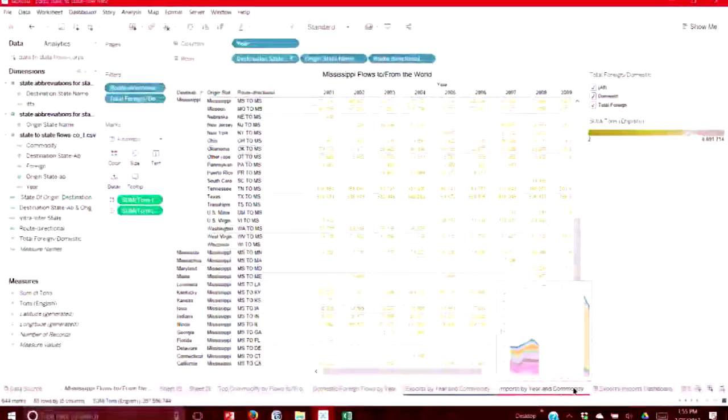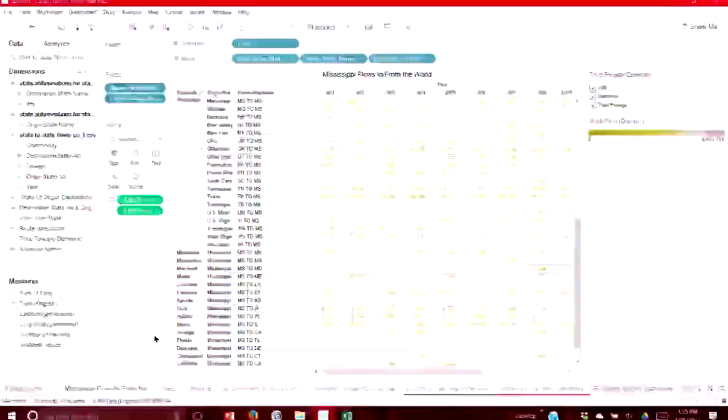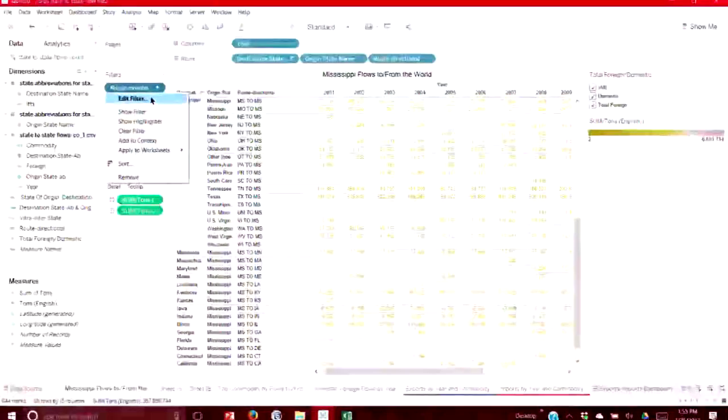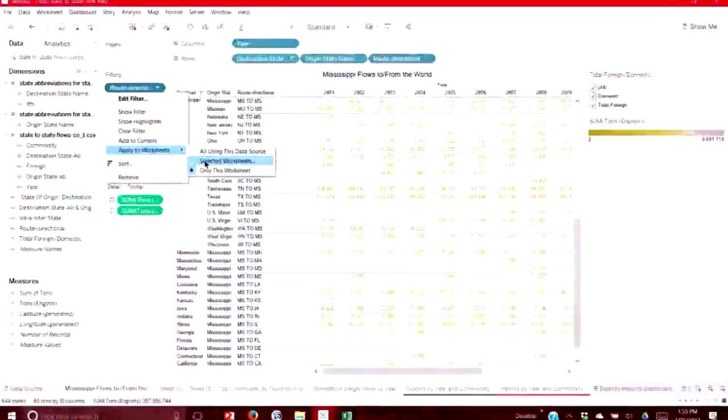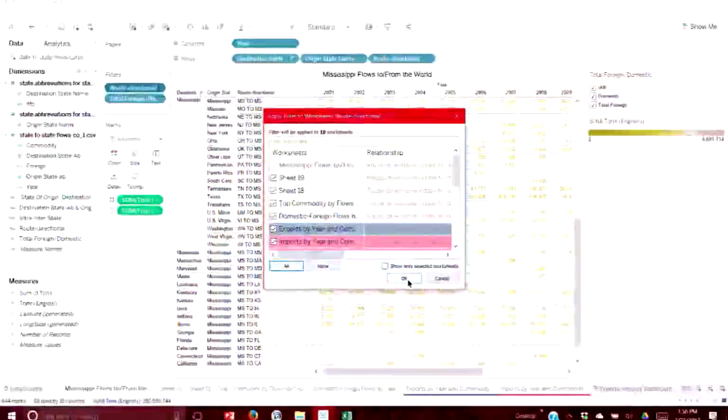Now, if you notice, I took Missouri. I'm highlighting all of these things on the bottom. They're all white. And I go to filters. And I'm going to edit the filter. Actually, I'm going to apply this to all the worksheets. And I'm going to select the ones I want to modify. So we'll just do all.